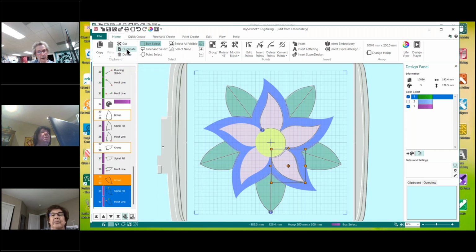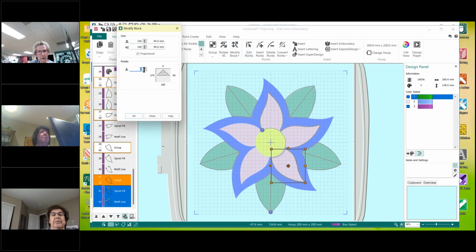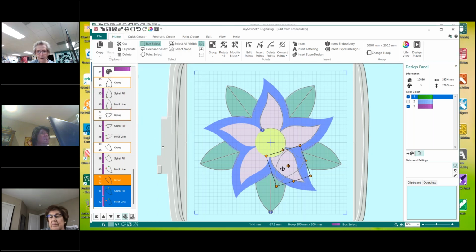I do my duplicate, modify block, rotate 72 degrees, okay. Move it over to the 7 o'clock position. Whoops, need some arrow work here.